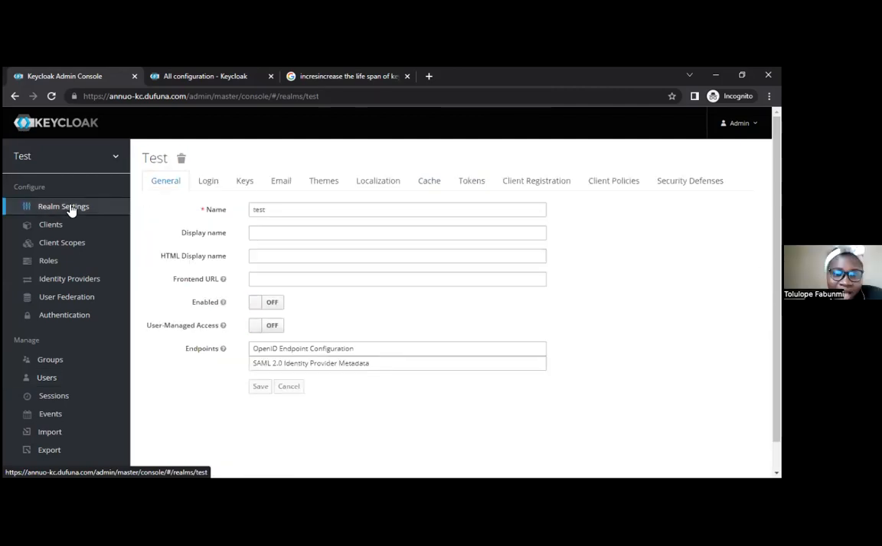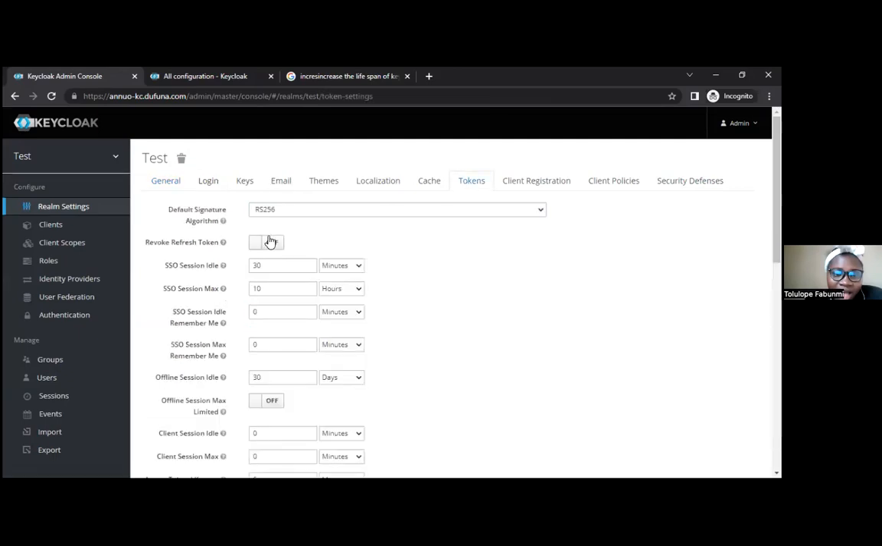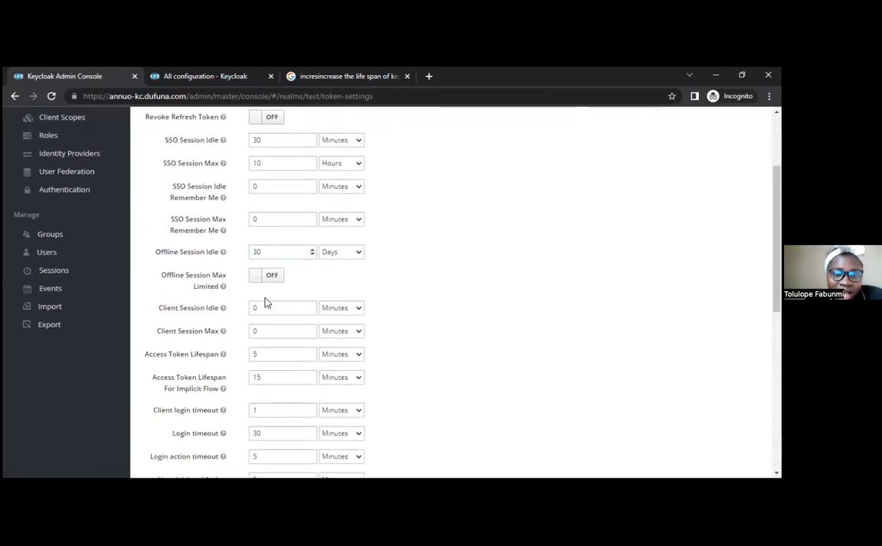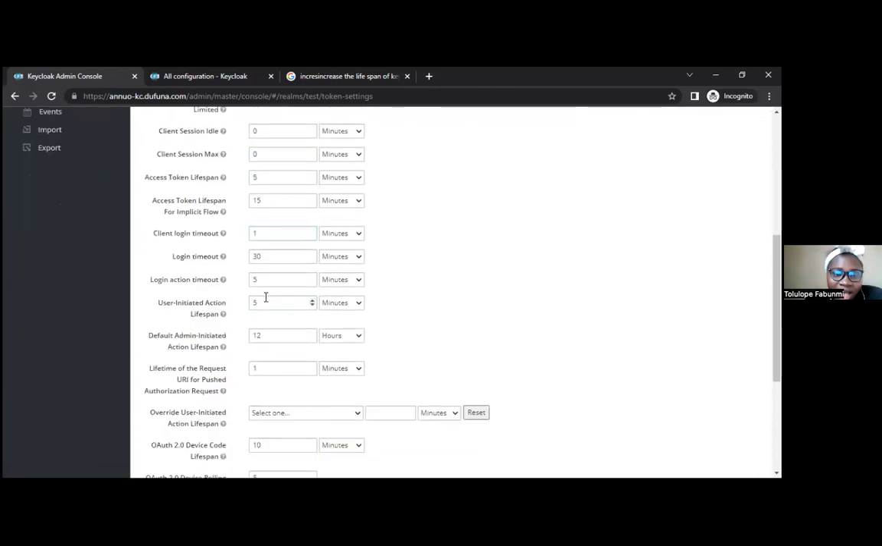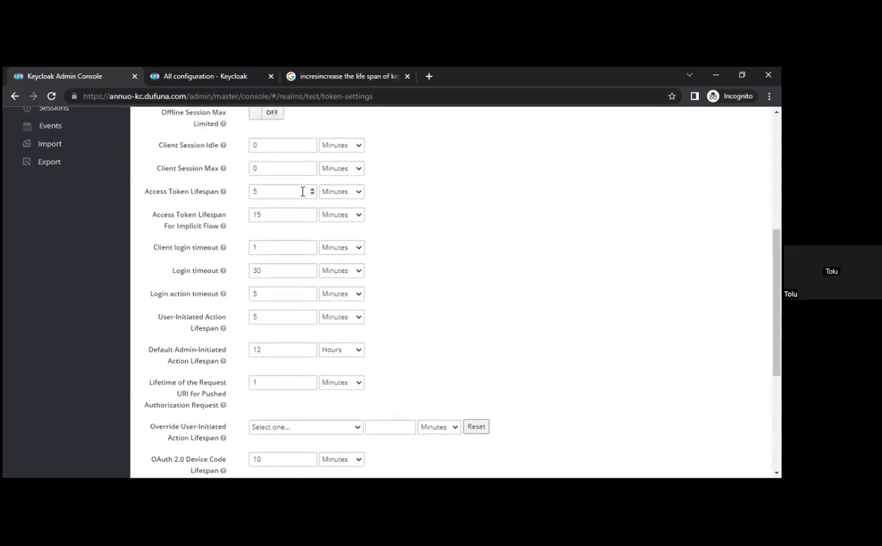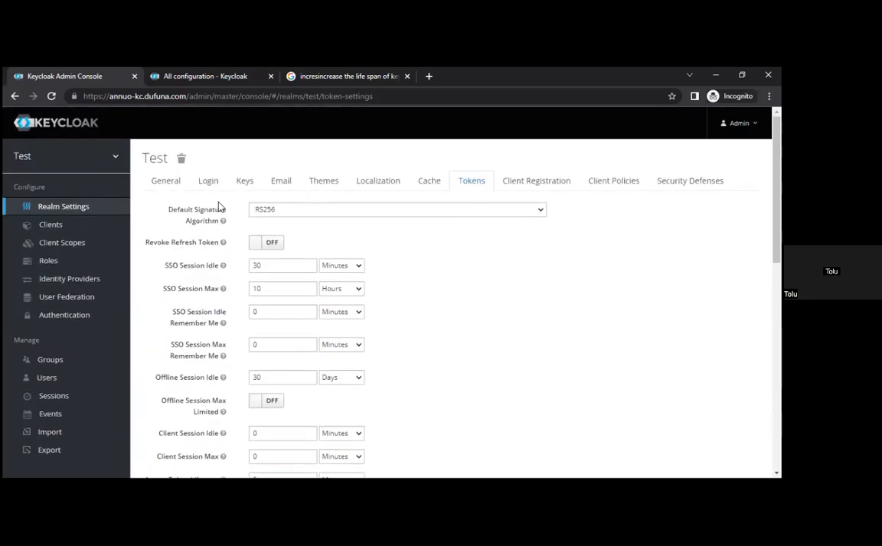Now, part of the questions that was asked was the tokens. So I want to show you, these are the settings for your tokens. Okay, your session ID. Basically, these are security settings, your configuration. How many minutes do you want your access token to last?